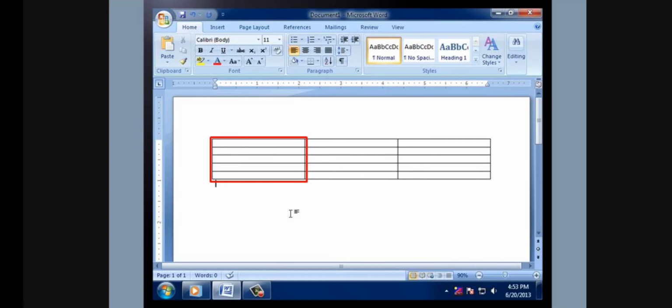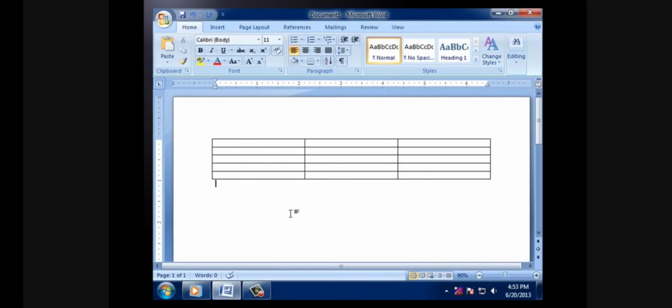Rows are the horizontal lines, columns are the vertical lines, and the intersection makes a cell that can contain data or information. Let's see how to create or draw a table in MS Word. To create a table, place the cursor at the insertion point where you want to create the table.